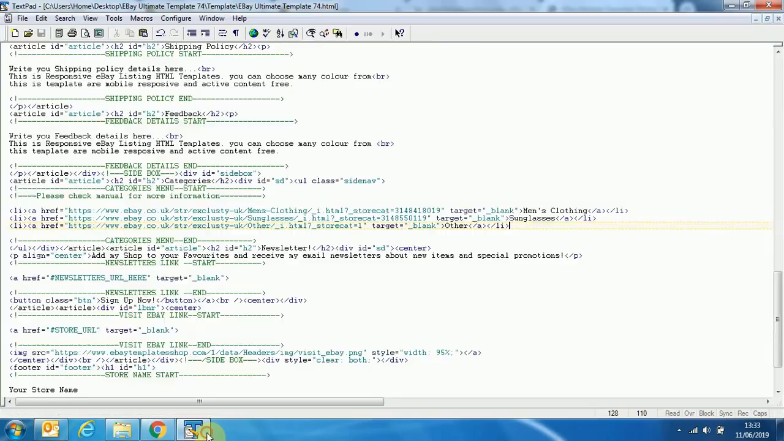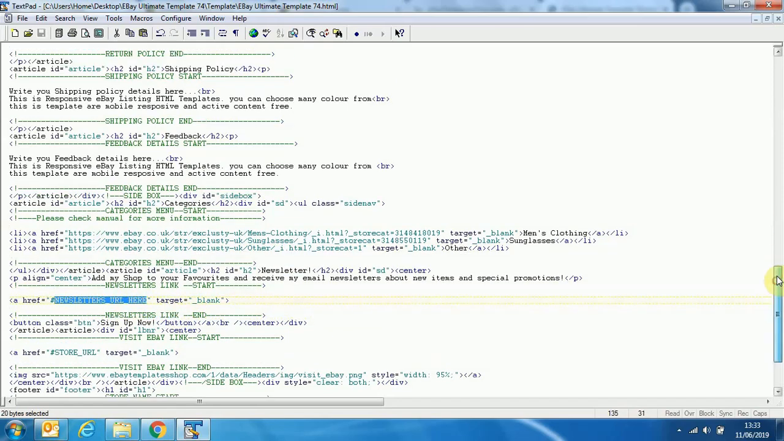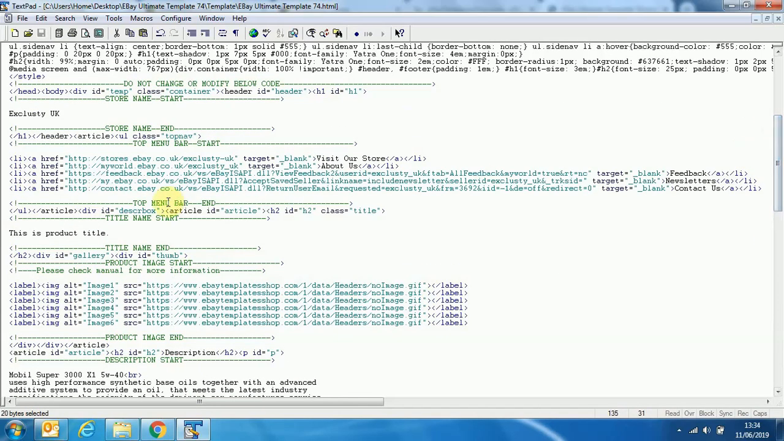Now we will add the link for the newsletters box which is located below the category box. And visit our eBay store image. We already have the link for newsletters and eBay store which we will use again.